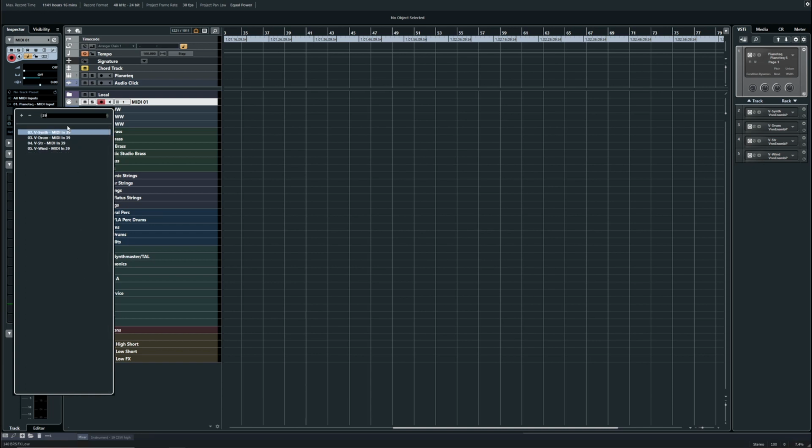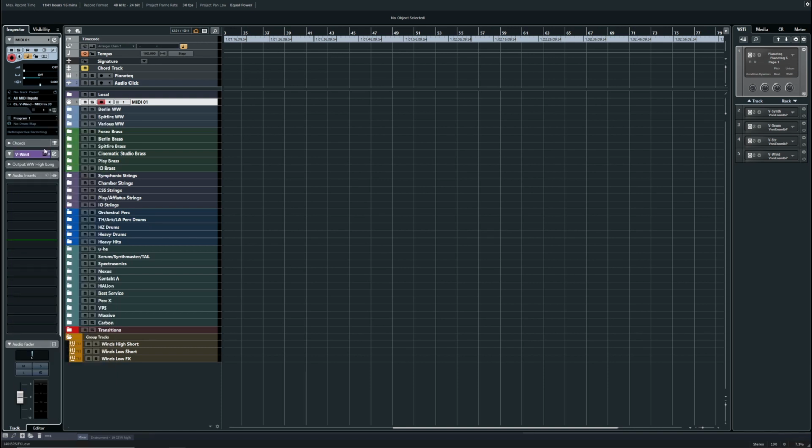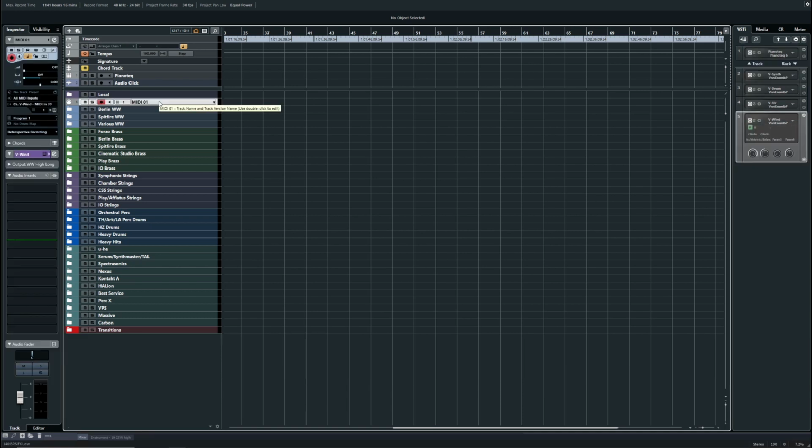But this is where the search function really comes in handy. I just need wind 39. So we should hear a piccolo. Excellent. That means that the MIDI is routed correctly and the audio is routed correctly. So let's figure out how we're going to label this, I guess, Cinematic Studio Woodwinds.